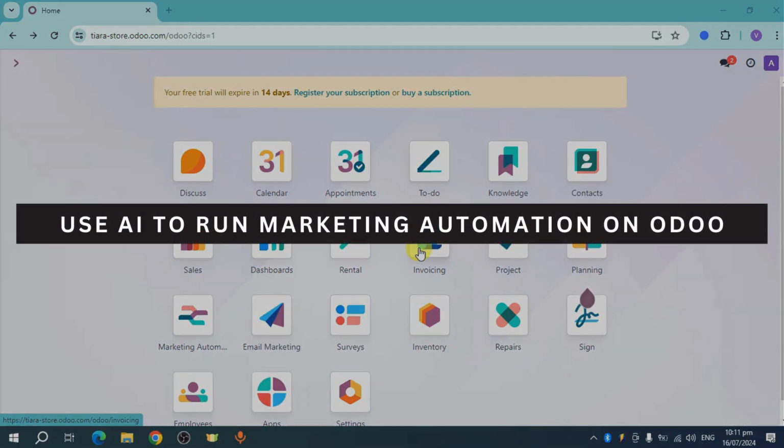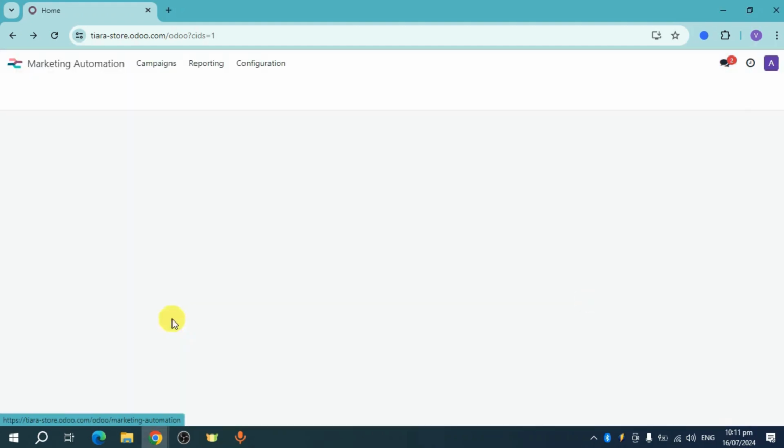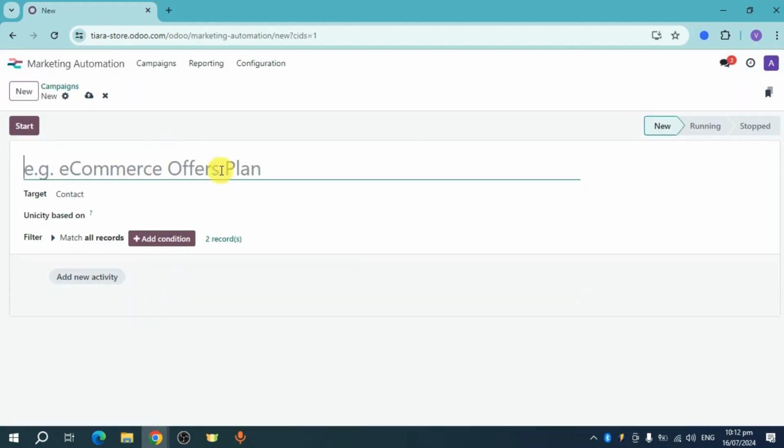How to use AI to run marketing automation in Odoo. Before I do that, let's head over here to the marketing automation. So this right here will be run by AI. So let's first head over and click on this new right here.